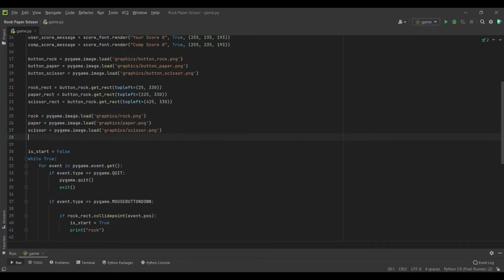And the first thing is I will create a list from all these three, a list with the name weapon_choices, and I will just put rock, paper, and scissor in it. This will help us select our weapons for the desired button directly using this list.